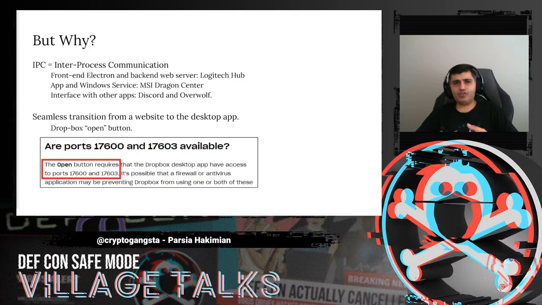It's usually used for inter-process communications. So usually you have an Electron frontend, and the Electron frontend talks to a local web server, and that serves content to it. Sometimes you have a Windows service running as SYSTEM. Those are fun. And then there's a front-end app that talks to them, and they talk with each other. Sometimes you have a localhost server that allows you to talk to different applications, like Discord and Overwolf talking with each other.